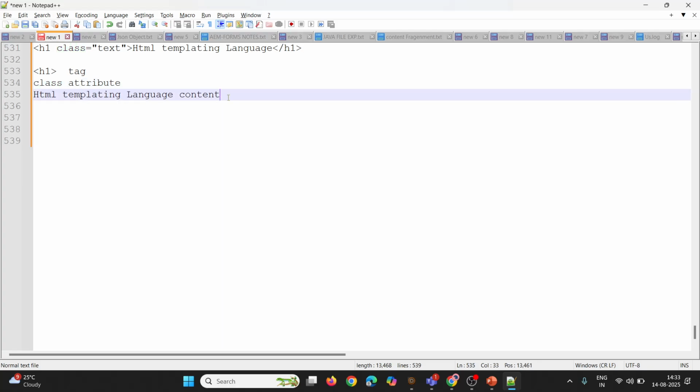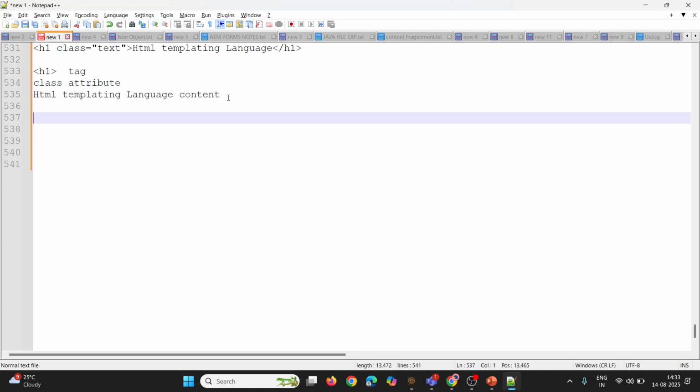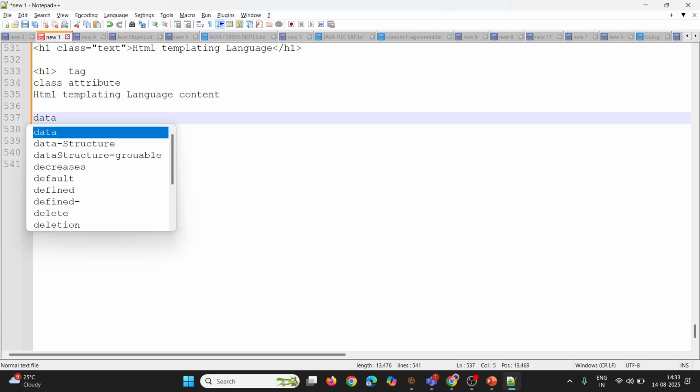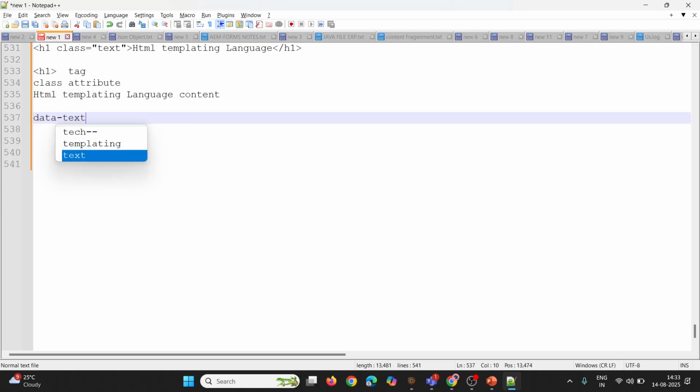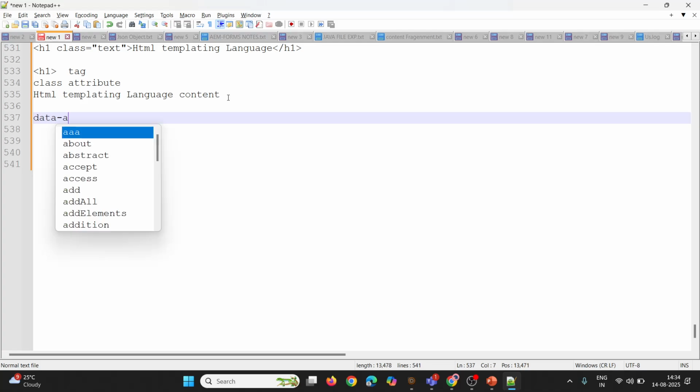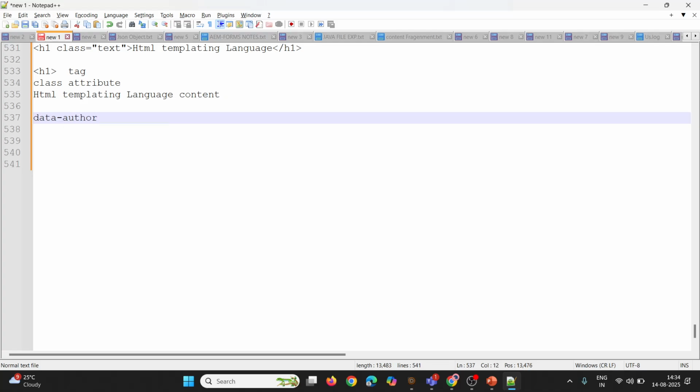Okay. Suppose I want to create a custom attribute, so then how will I create it? We'll be creating it with the help of data hyphen and then whatever text you want to specify, any attribute name. So data hyphen author and then data hyphen text. This is the recommended format in order to create a custom attribute. Okay, so data hyphen author, data hyphen text, data hyphen Karthik or any name, data hyphen AEM. So this is the recommended format in order to create a custom attribute in HTML.